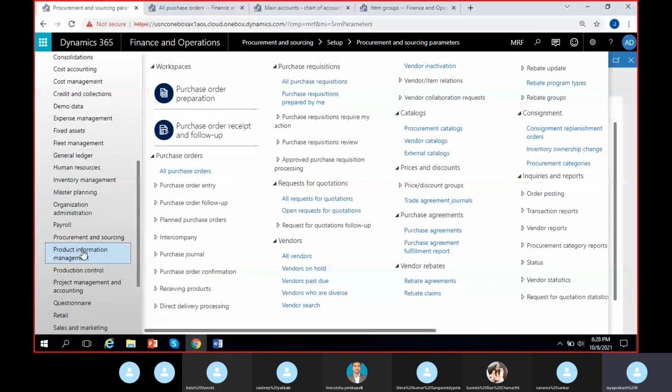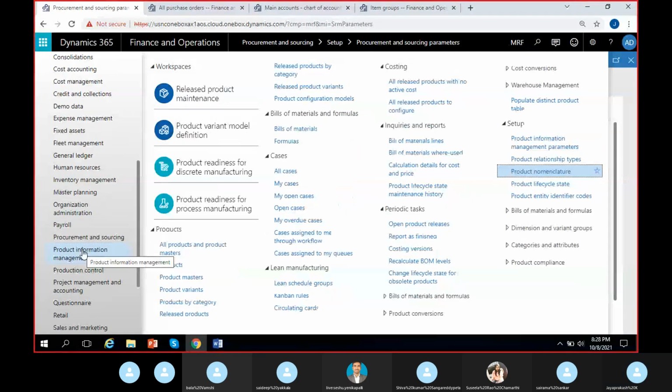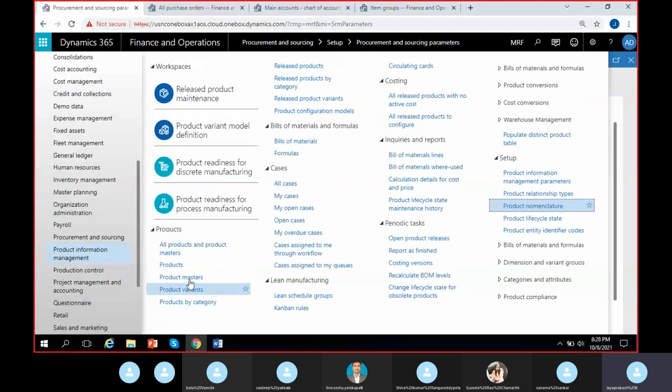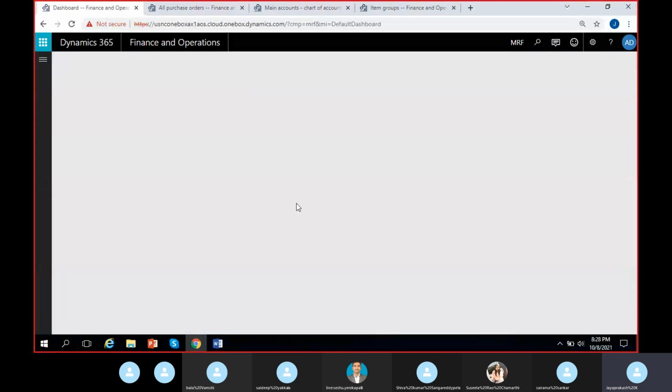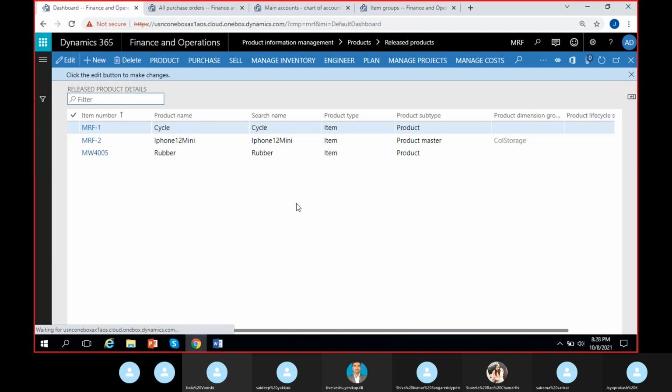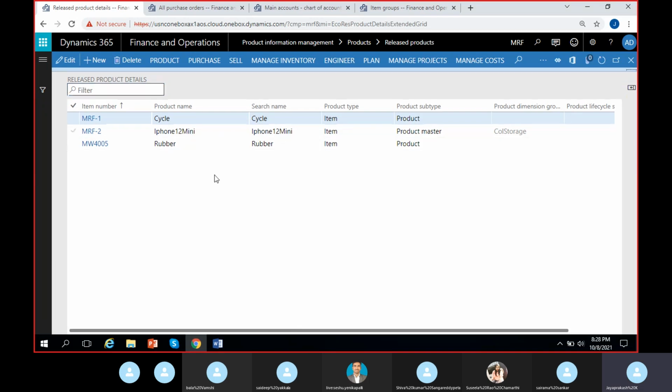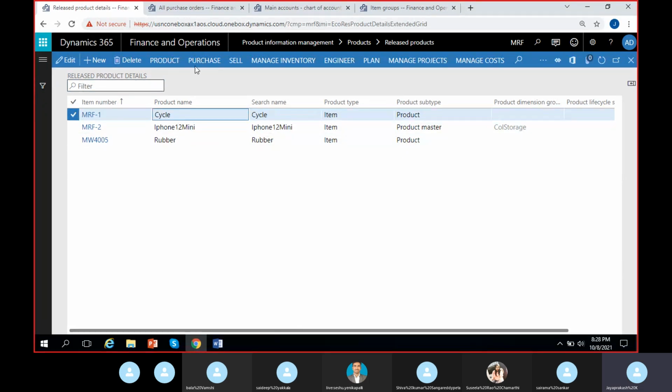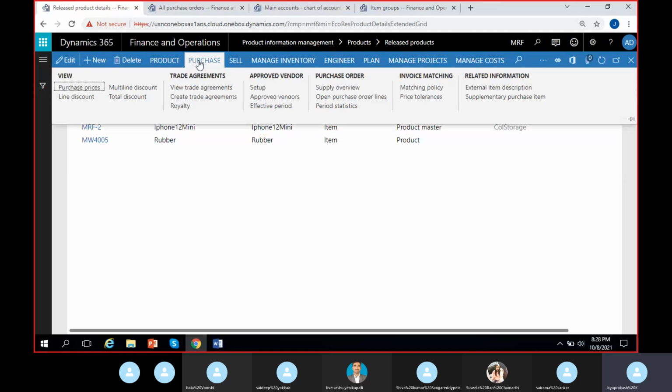Actually, go to product information management, then released products. Suppose we are buying this cycle, right? For this cycle, if you want to authorize vendors, I click on purchase. So here I can click on approved vendors.